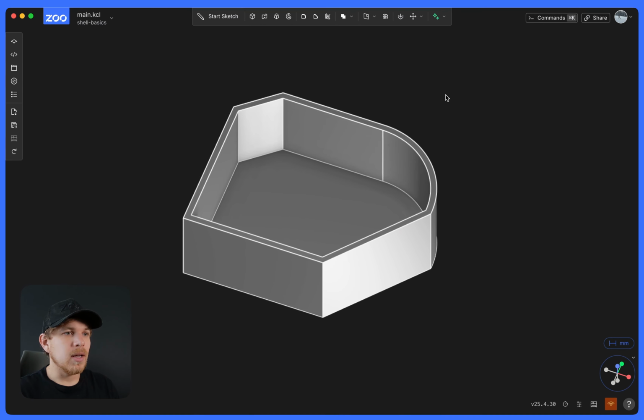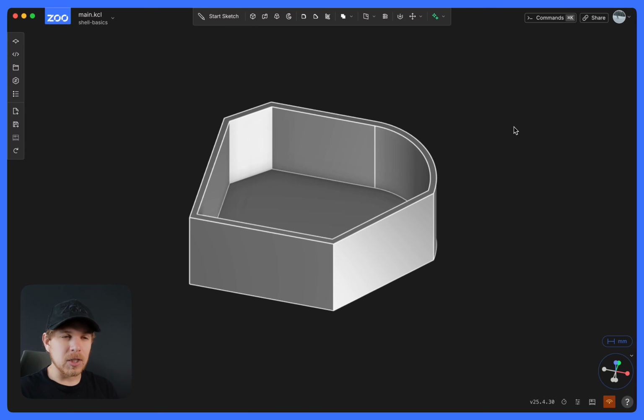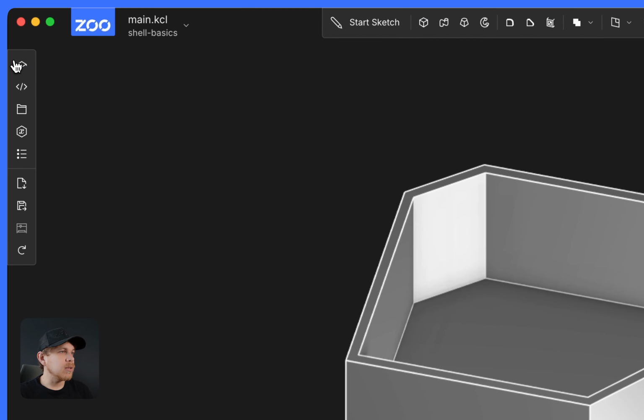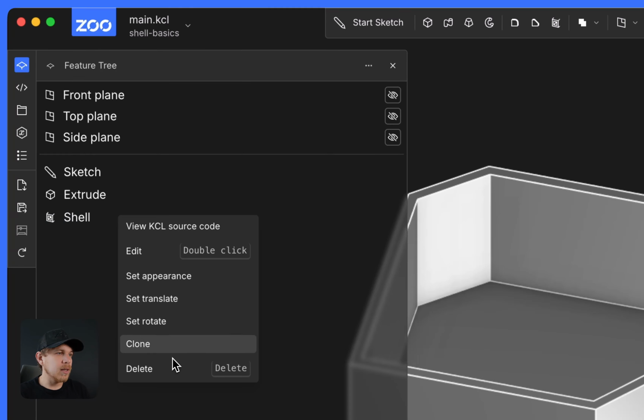Confirm, and there is our shell. And so you see it kind of looks like a boat where it kind of removed all of the center and just left in a thickness of all the other faces. And if you want to delete a shell, you can go to the feature tree, right click, and delete.